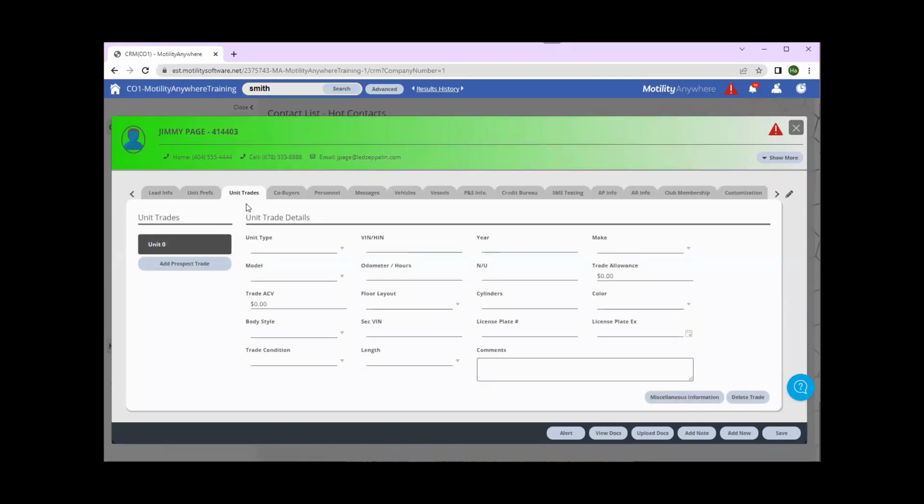Unit trades, again, no change. It's going to work the exact same way as the Infinity system. Again, you can add multiples by using the little button on the left-hand side to add a new option here.